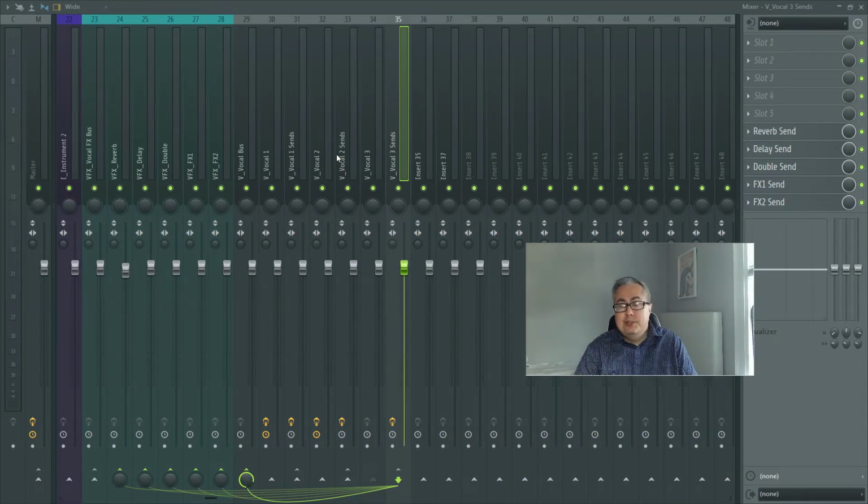Now the reason I do that is because you can still make individual channel changes and make those kind of micro changes to vocals, but you also have the flexibility of having a vocal bus where you can make changes to the vocals at large if you wanted to. So let's take a look at that.